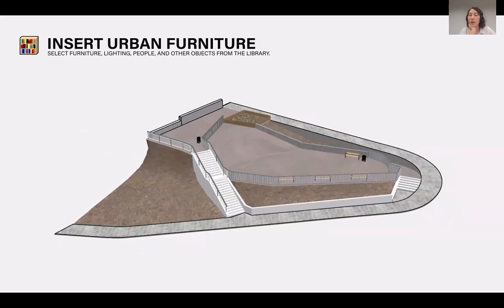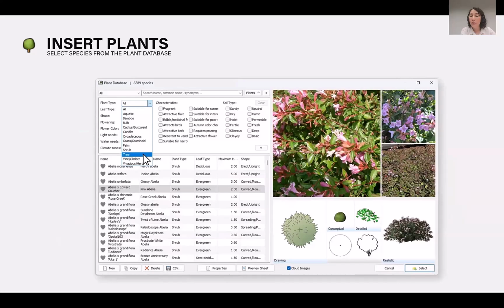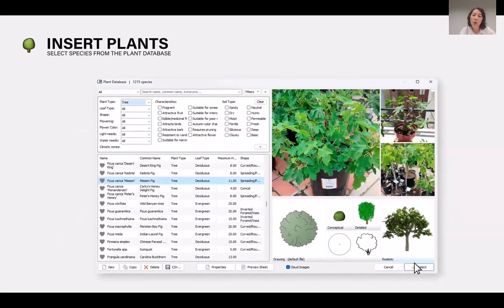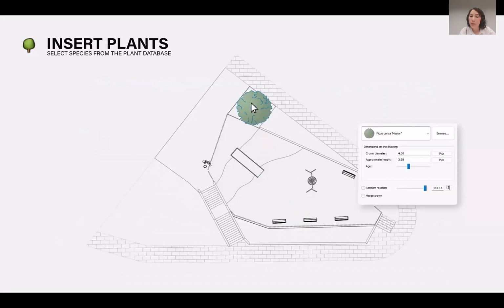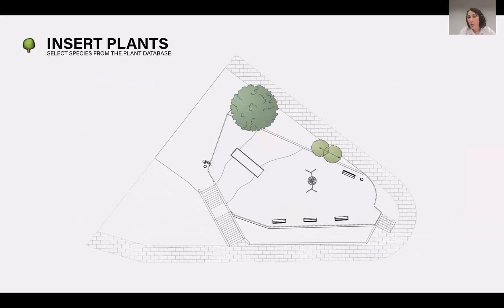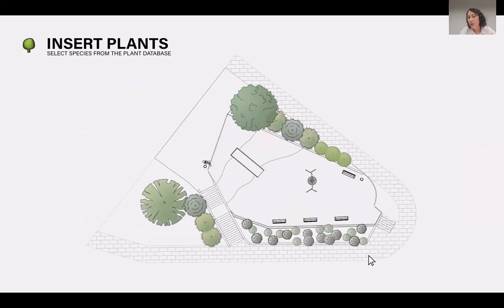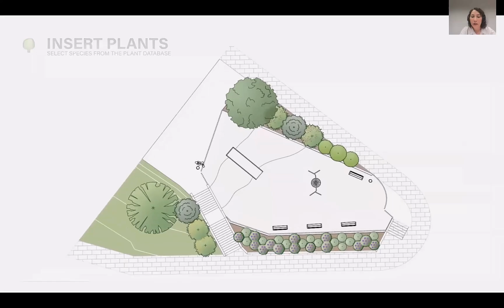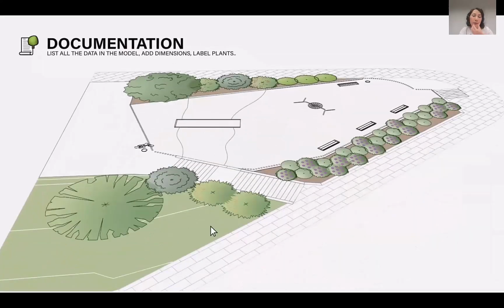Next, we can insert some plants from the plant library of the program. By writing down the name of the plant species, the scientific name or the Latin name, or by filtering the plant database based on criteria that we want. There are different tools and formats for plant arrangement. We can insert a row of plants or a group of plants, as you see here, and we can change the matrix or the arrangement of plants as we want.